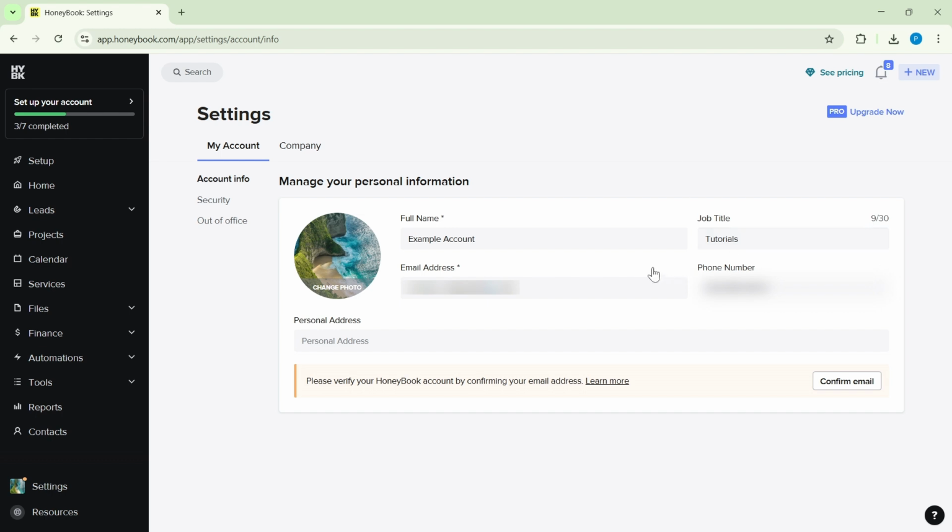HoneyBook typically saves changes automatically, and you may notice a brief visual confirmation or the field closing to indicate it's set. If you don't immediately see the update reflected elsewhere, give the page a quick refresh. Also, if you're part of a team, remember this change applies to your personal profile in the account and won't overwrite other team members' titles.